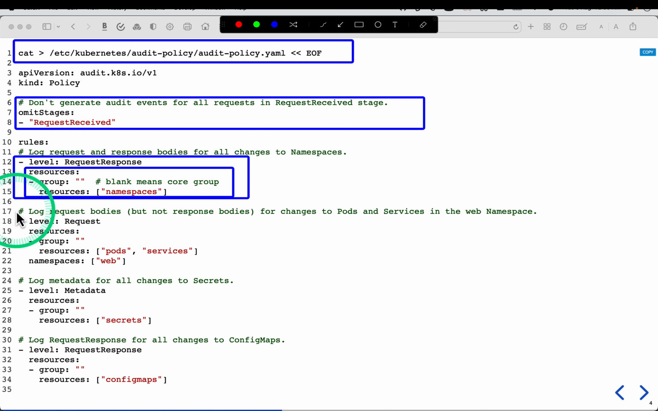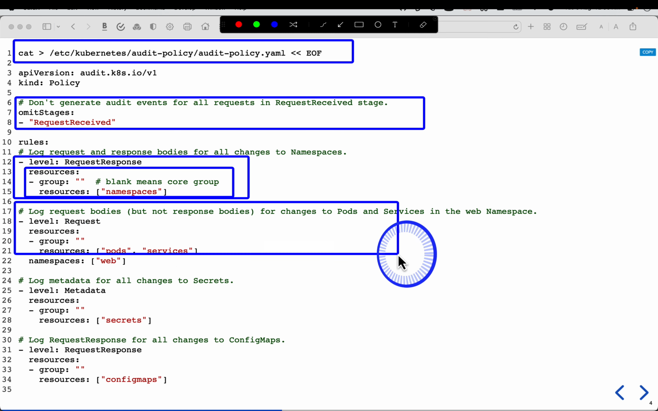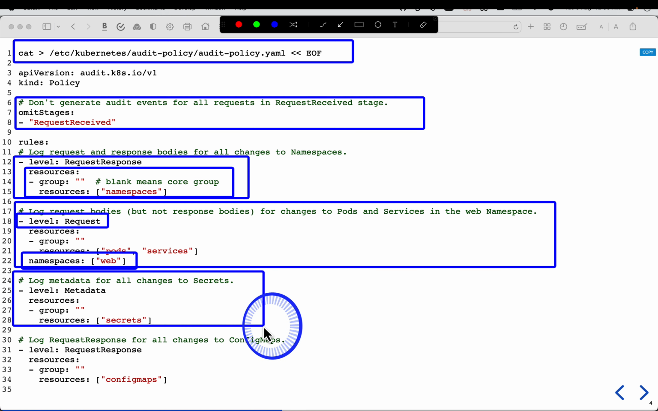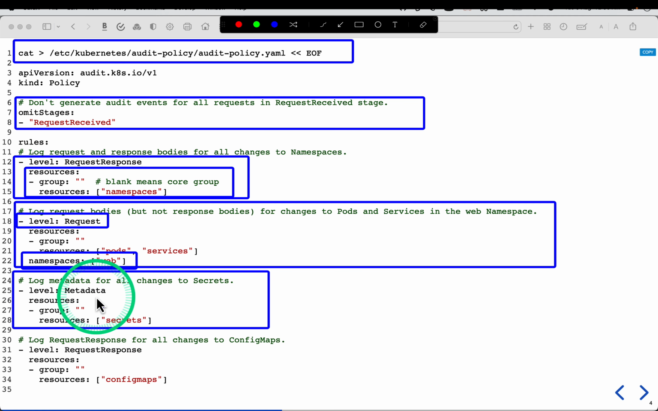Same thing, for example, this second rule is saying for all changes to pods and services in the web namespace. So you can mention the namespace as well. This is saying pods and services, and the log level is request. So it is level 3, right? And it goes on, like log metadata for all changes to secrets. This is level 2, metadata, as I mentioned. None, level 1, metadata, level 2, request, level 3, request response, level 4, which is everything.